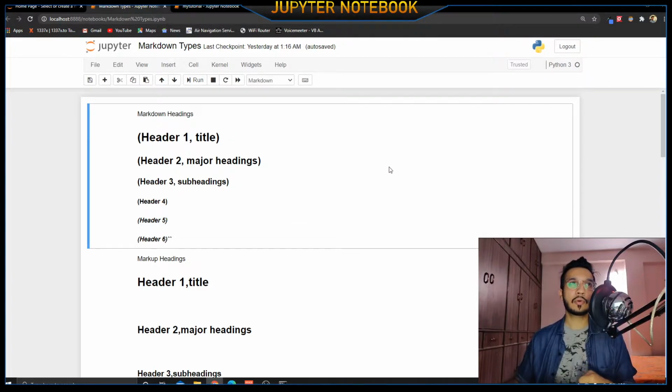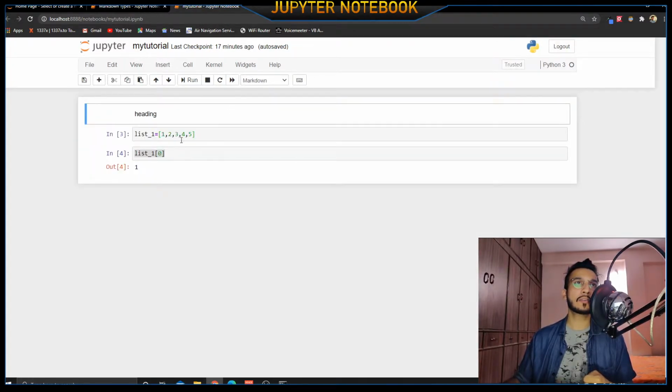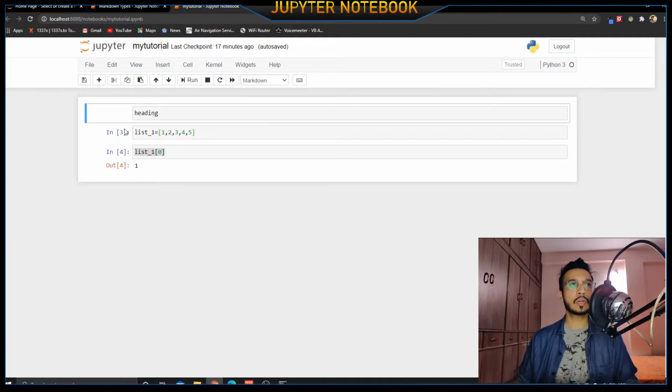So what I'm going to do is show you some headings. So this is the markdown. As you can see, you have a heading here, and there's also a shortcut for the markdown heading that I personally use a lot, and you can pretty much use it like this.